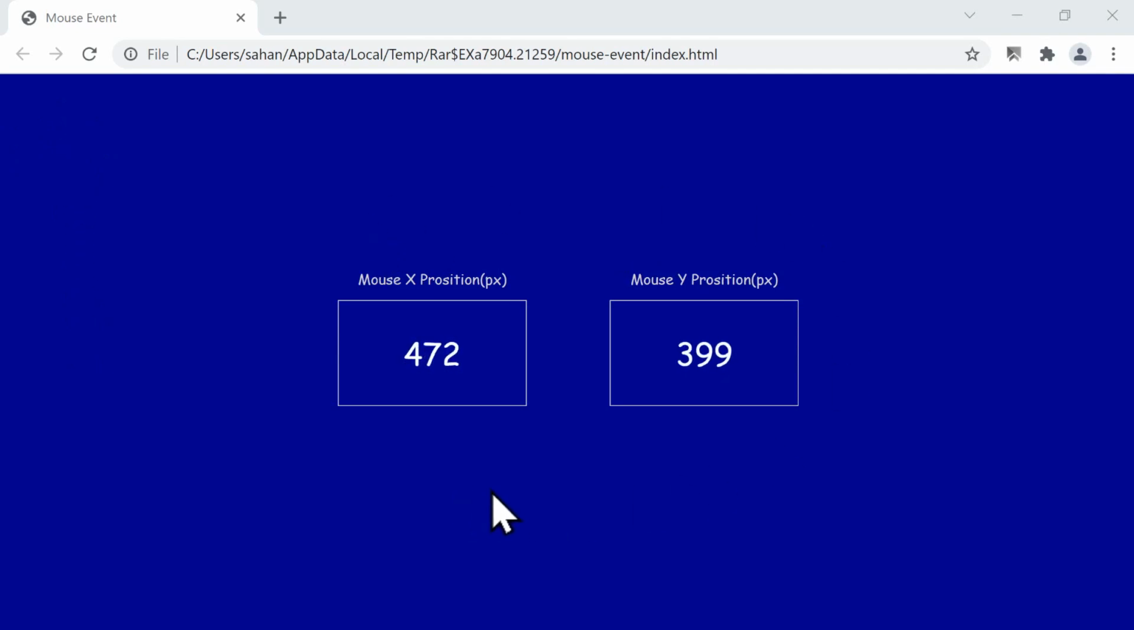This website is going to be useful for someone who wants to design and do the CSS for his website. You can get these numbers and check how many pixels they are far from the top, from the left. In this project, we're going to learn how to use add event listener to get these numbers and how we track the mouse position in the browser.